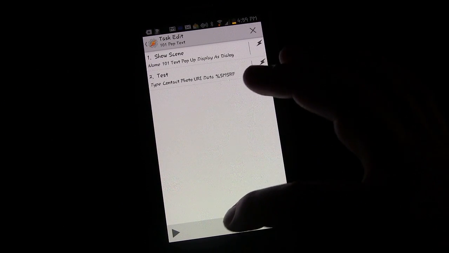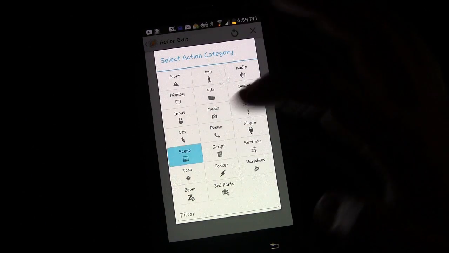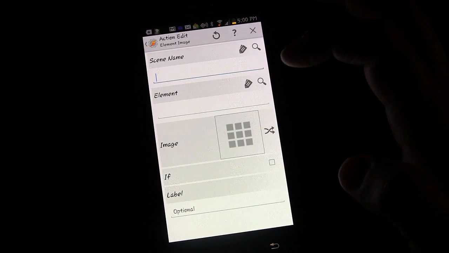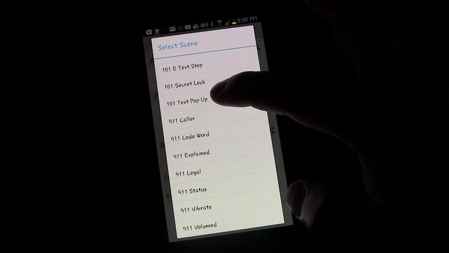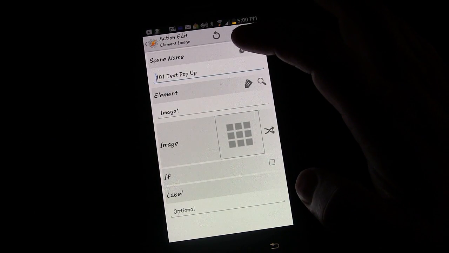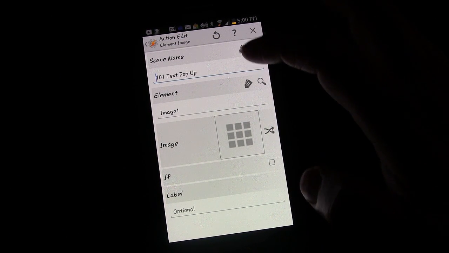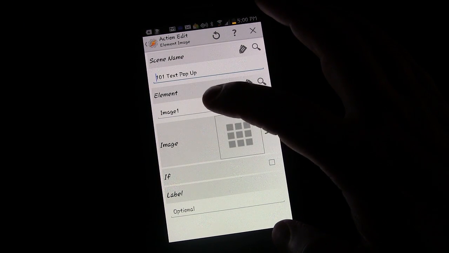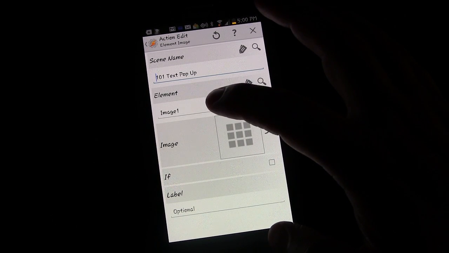And then we're going to go to element image. So we're going to go to scene, element image right here, scene name. We're going to pick same scene 101 text pop-up, and then we're going to go to element image 1. Remember, we didn't change the name of it. If we had, we'd want to make sure it was that name, but we left it image 1.